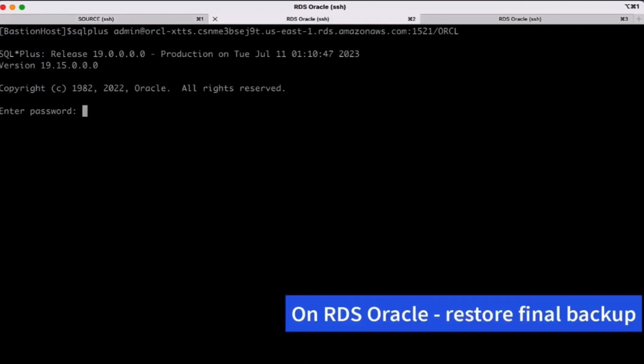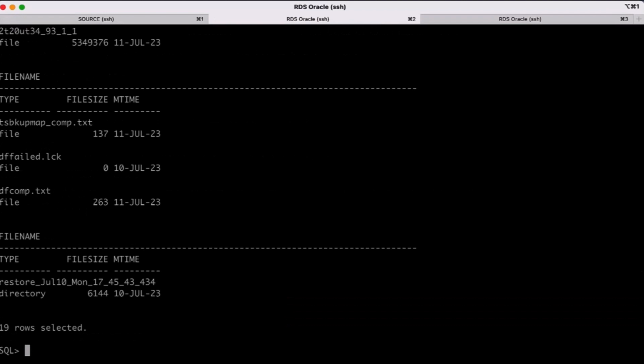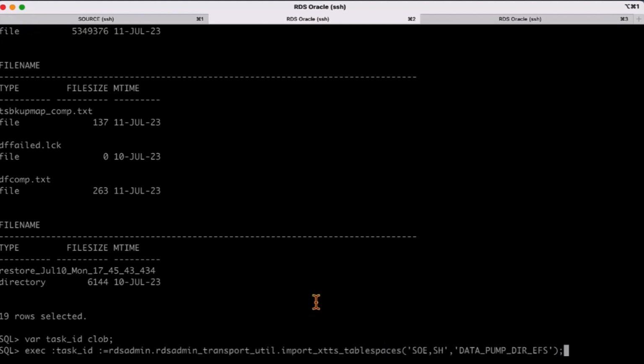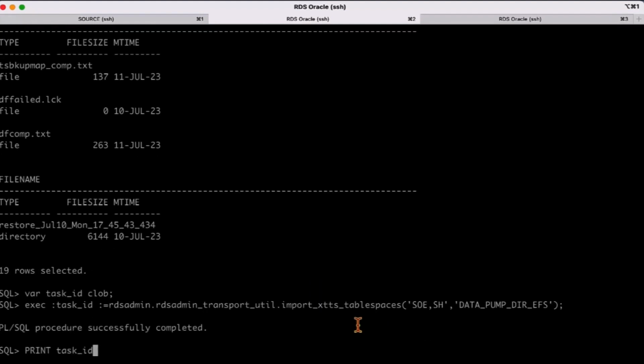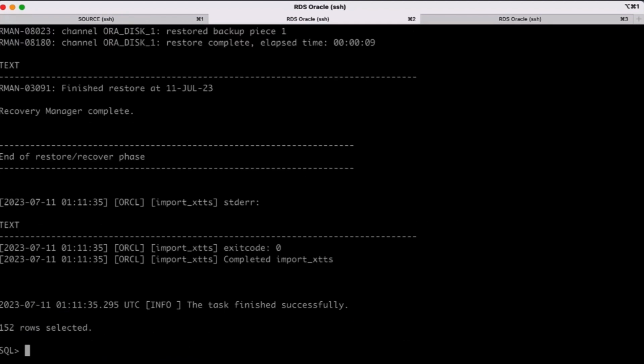We will go to the target database, connect to it, and then list the contents of the data pump directory. We will see the latest incremental backups along with the data pump dump file. Then we are going to run the final import, and we have a task ID here. We are going to look at the contents of the task log, and from its output we can see that the task has finished successfully.